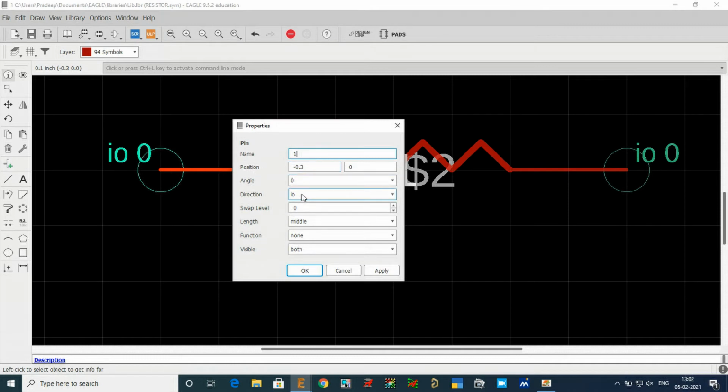Direction, this is the IO, input output direction. We have a number of directions here: not connected. Input only is unidirectional. Output only is also unidirectional. IO is a bidirectional pin. OC is the output current. Power, passive, like you'll be having many options. If you don't know, choose passive. If you know it properly, you can use IO, in, out, whatever it is. So in this case I will just leave it to IO only.